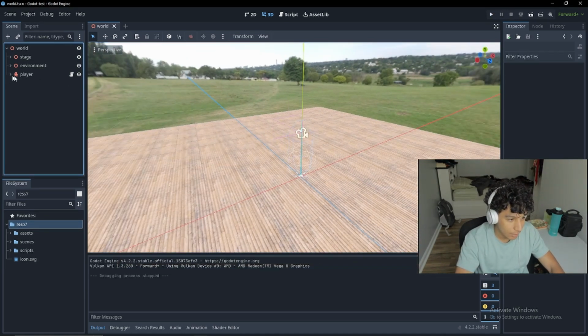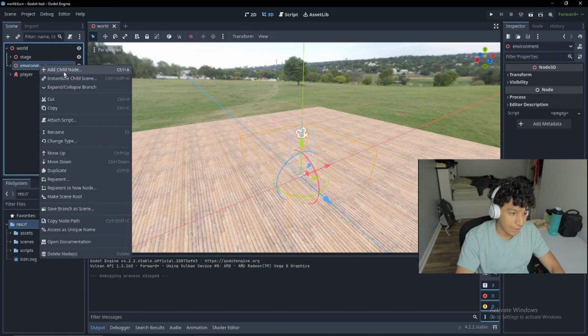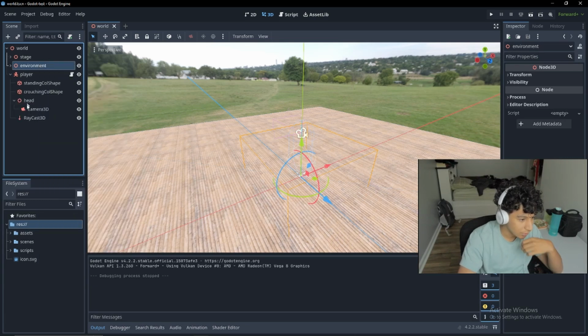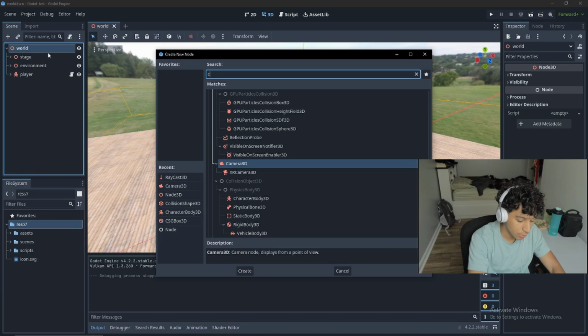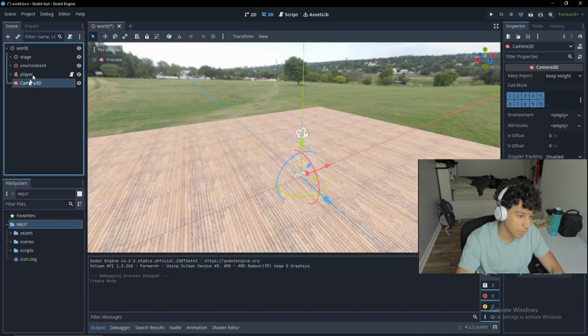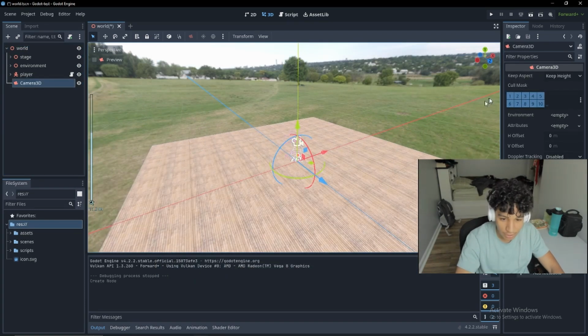So what I'm gonna do is create another camera. Basically the camera is supposed to be locked off, right? So inside this world node, I'm gonna add another child node, and we're gonna go Camera3D. There we go. Now we have another camera here, and can we see the view?